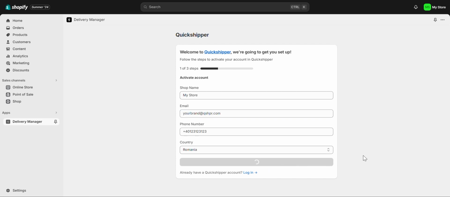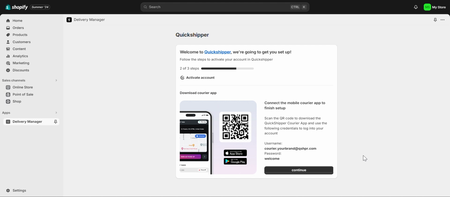In the next step, you'll see an option to download the courier app for your drivers. If you plan to use QuickShipper only with Glovo couriers, skip this step by clicking Continue.